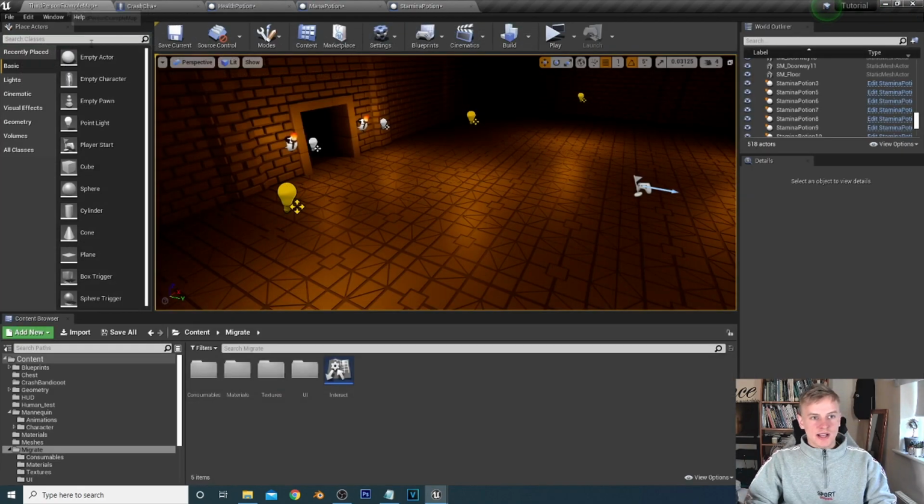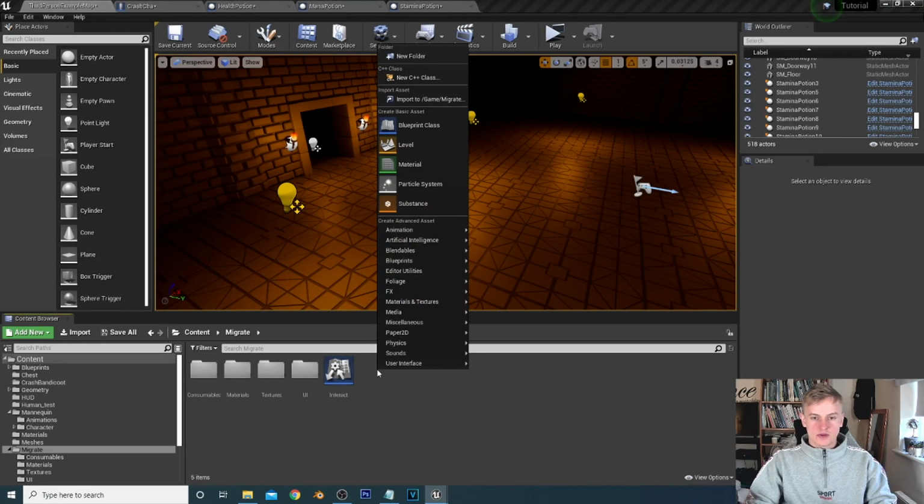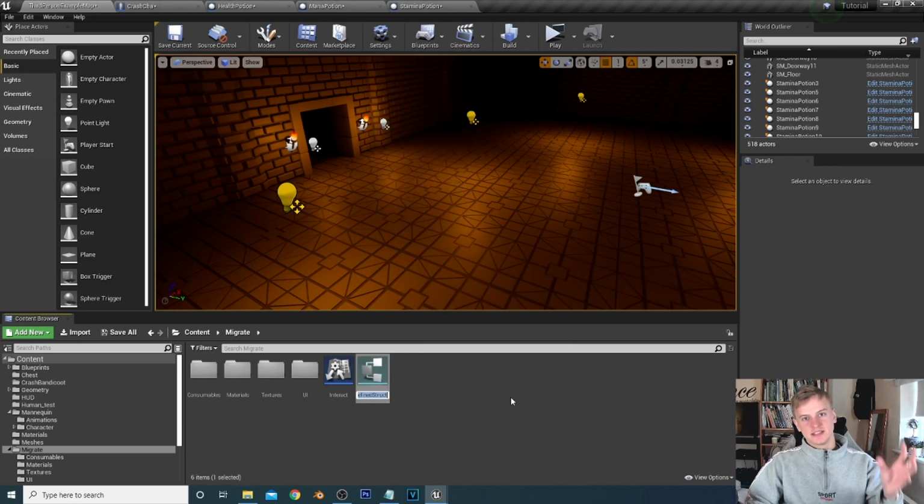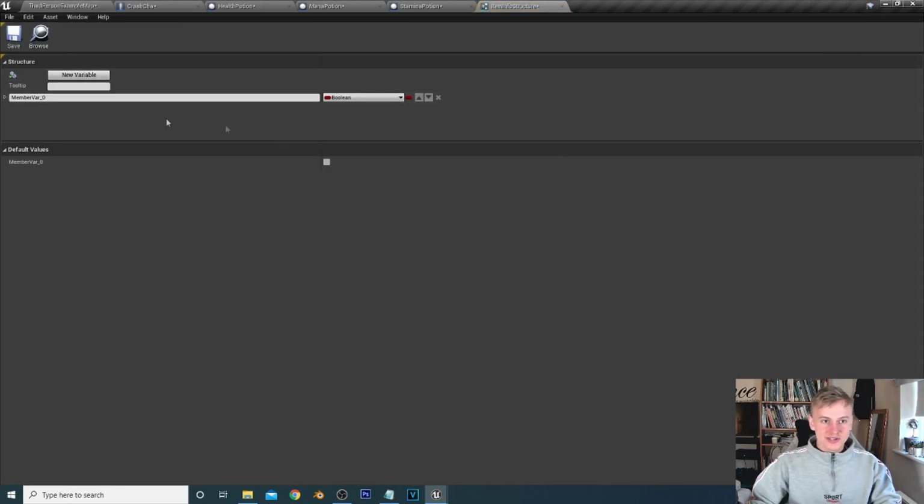So we're going to go back onto our content browser, right click, create blueprint and create a structure. A structure is basically kind of like a database. It can hold different variables that you set. So we're just going to call this item info structure, and double click to open this up. So this is what a structure looks like. It looks a bit scary if you haven't seen one before, but it's very simple.